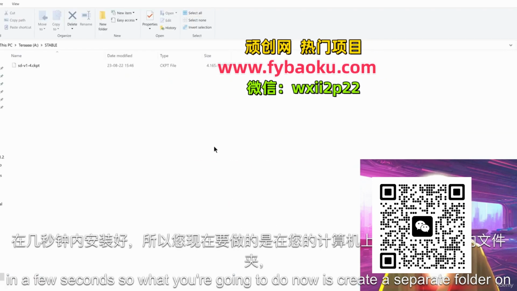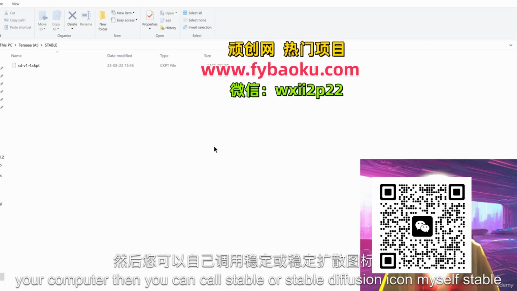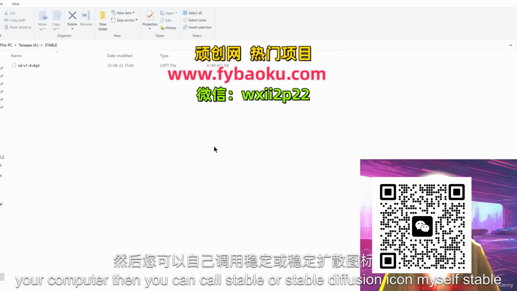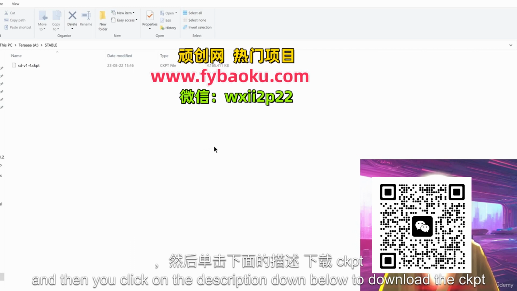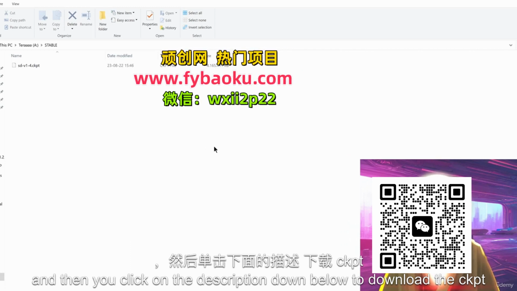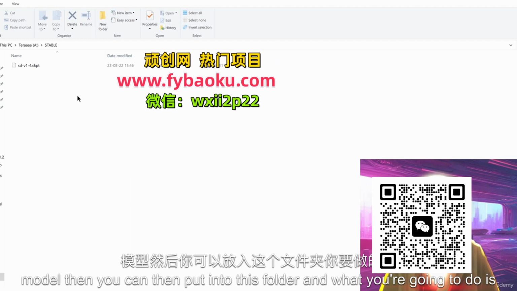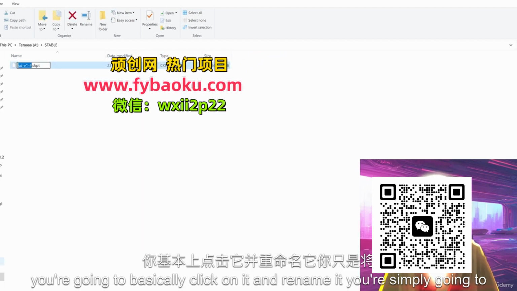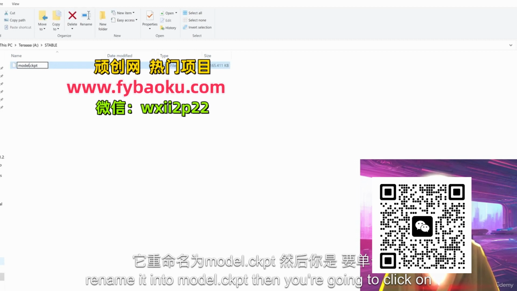So what you're gonna do now is create a separate folder on your computer that you can call Stable or Stable Diffusion. I call mine Stable, and then you click on the description down below to download the CKPT model that you can then put into this folder. And what you're gonna do is you're gonna basically click on it and rename it. You're simply gonna rename it into model.ckpt.